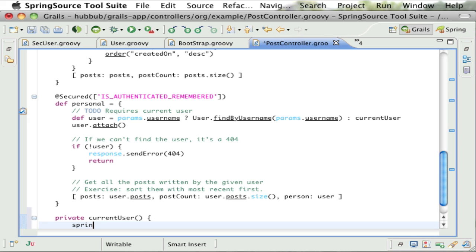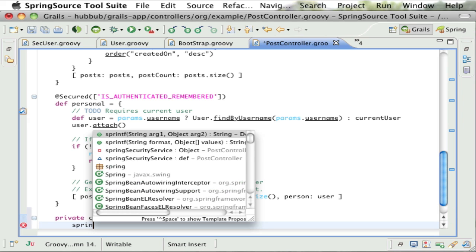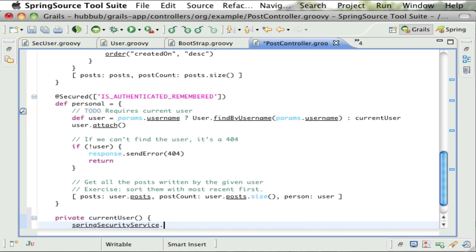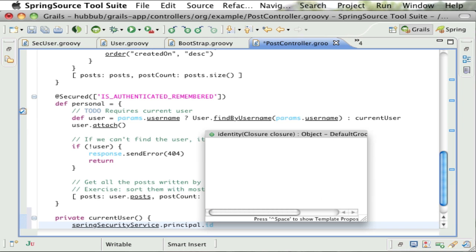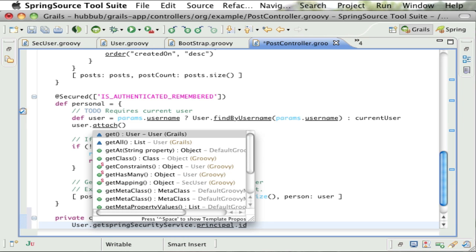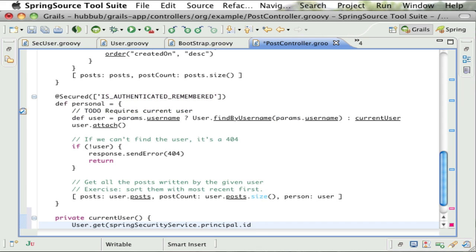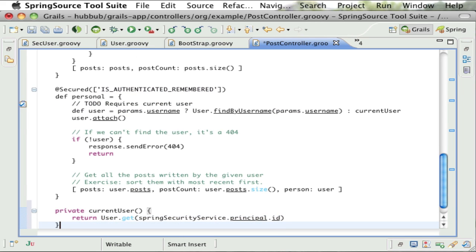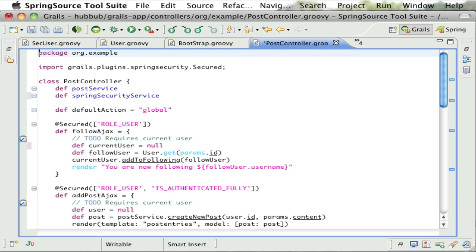We use the security service to access the principal. This object has an ID property that corresponds to a user instance ID. We can use that ID to fetch the current user with a simple get. I can now use this method from the controller actions.